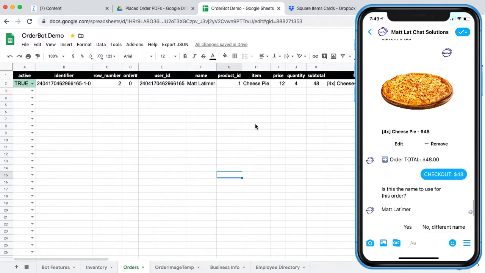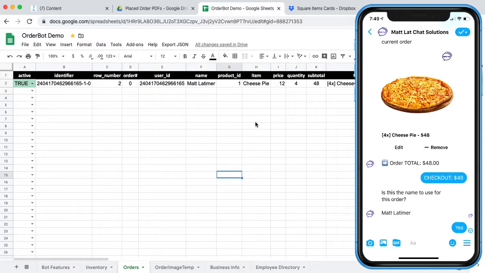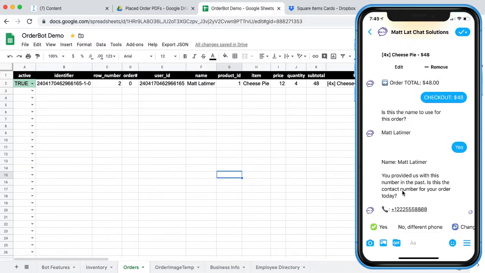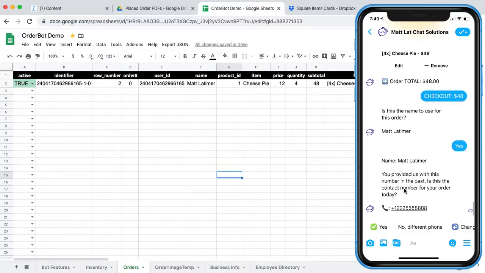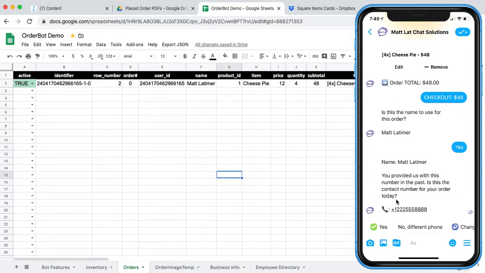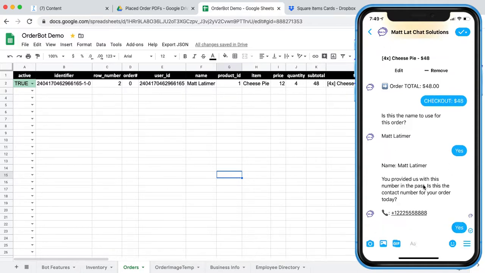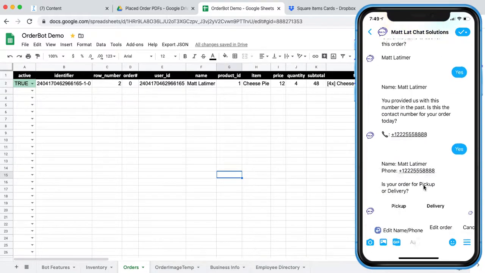So, yes, here. Same thing for phone number. I provided this fake phone number when I had done tests of the checkout process. But if I haven't provided a phone number before or used the bot, it's going to prompt me to enter my phone number. So there are options here. I can go back, I can edit my order. I can go back a step, I can change my name. So this is the phone number I want to use. If I didn't want to use that one, I would have hit no.